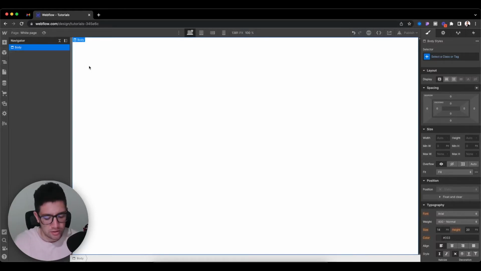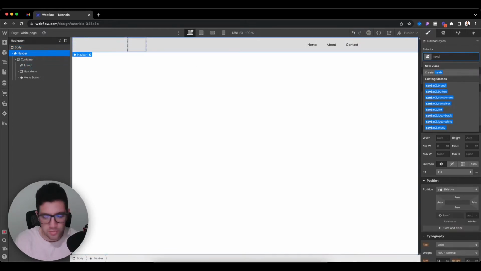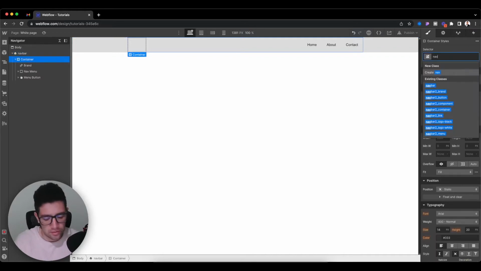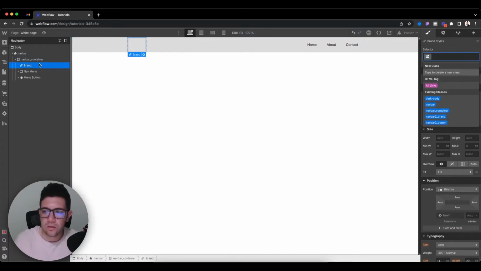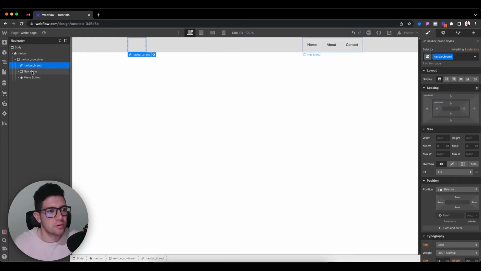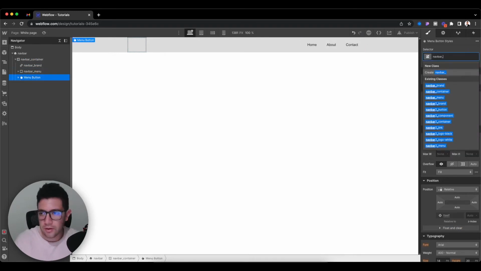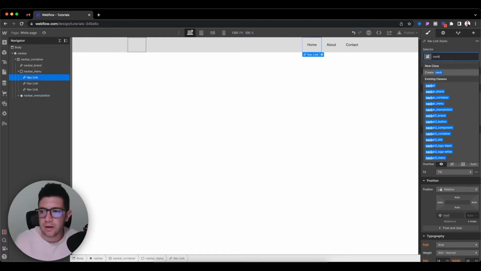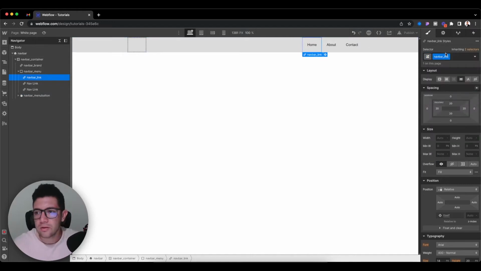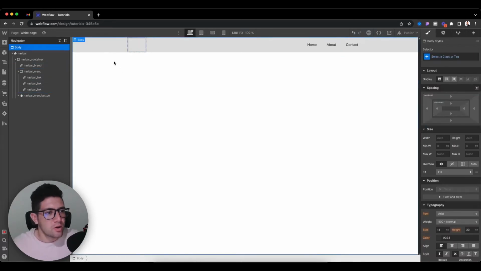So I'm going to create a navbar. Let me name this navbar container, navbar brand, navbar menu, navbar menu button. Well, we don't need the menu button, but anyways. Navbar link. Okay, there you go. So I have the navbar, and now I need two images.